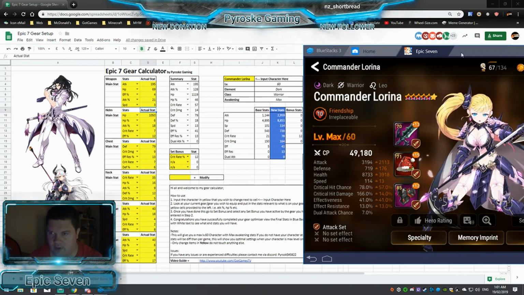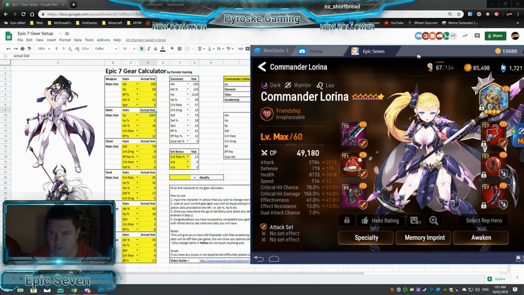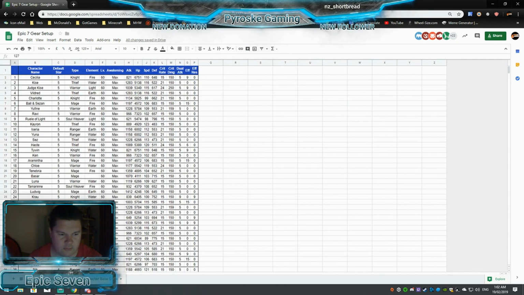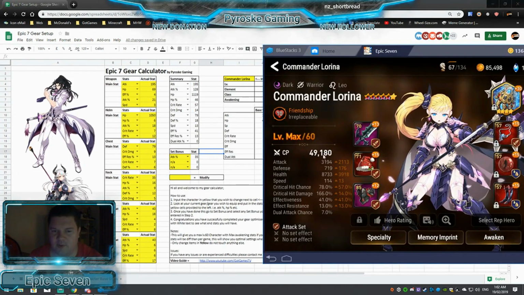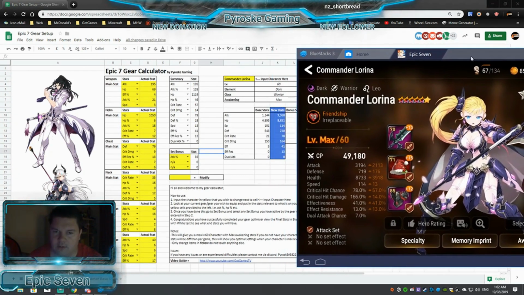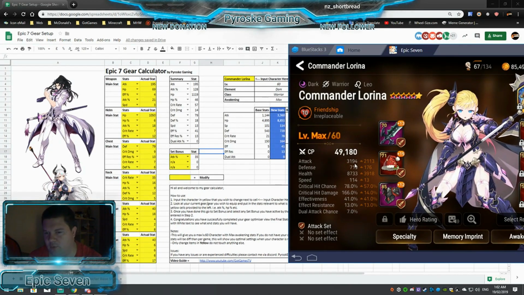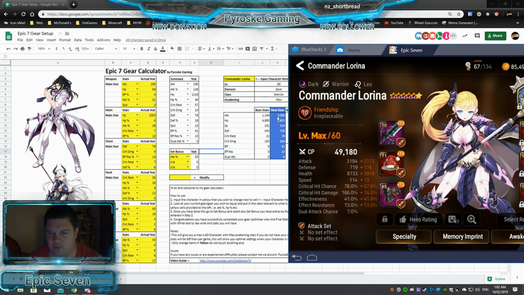As an example, I've got attack set here. So what I do is I go for crit rate. No, I want attack set. So now that boosts my attack up. Now you're probably going, okay, Aaron, why does it have 3.1k here when it should say I should have 3.3k?